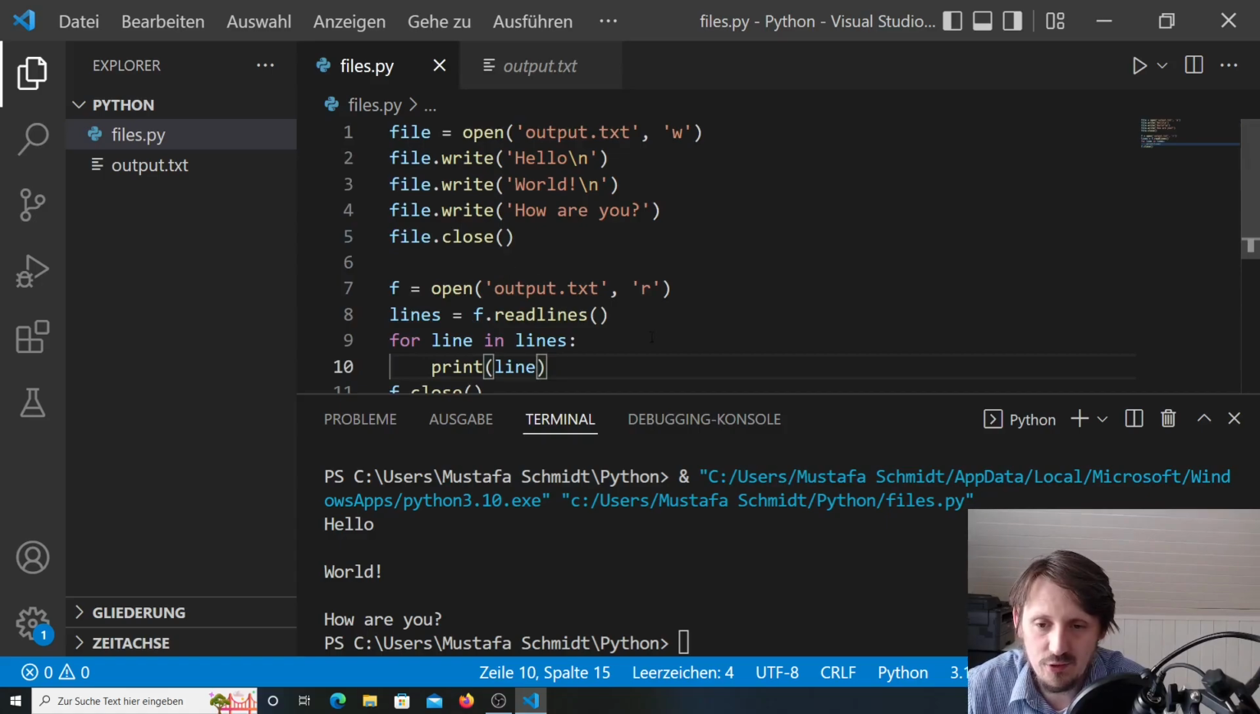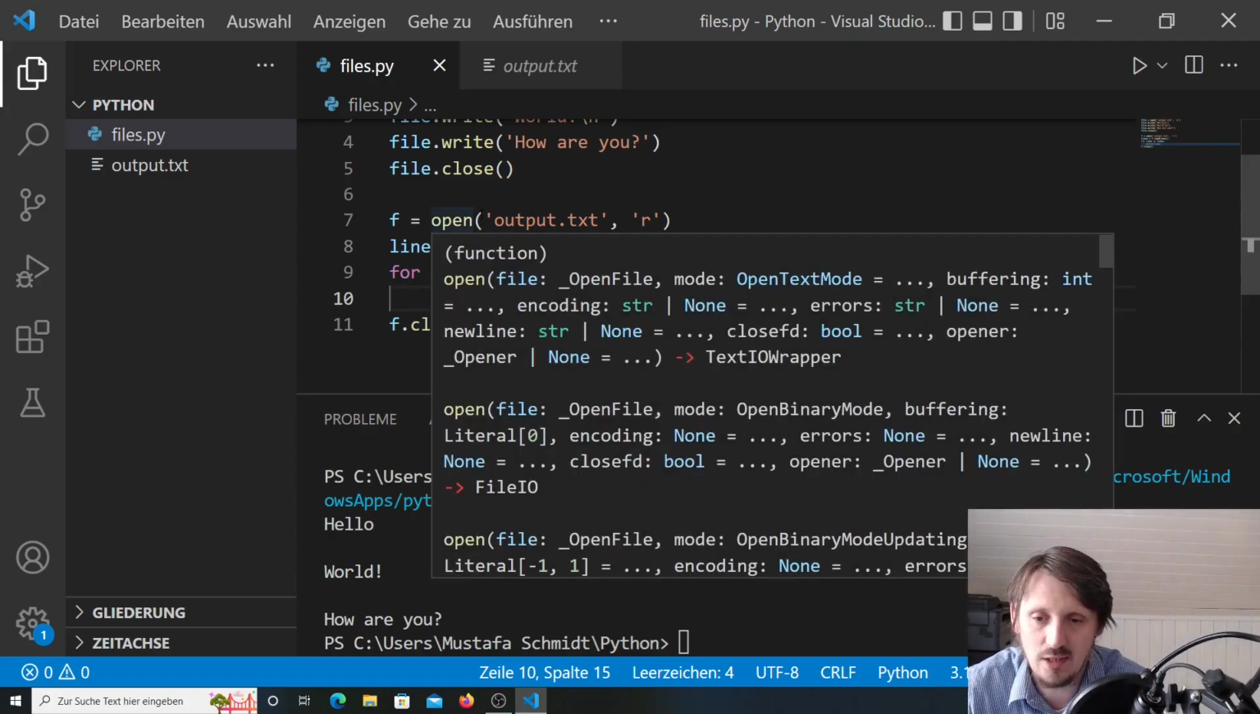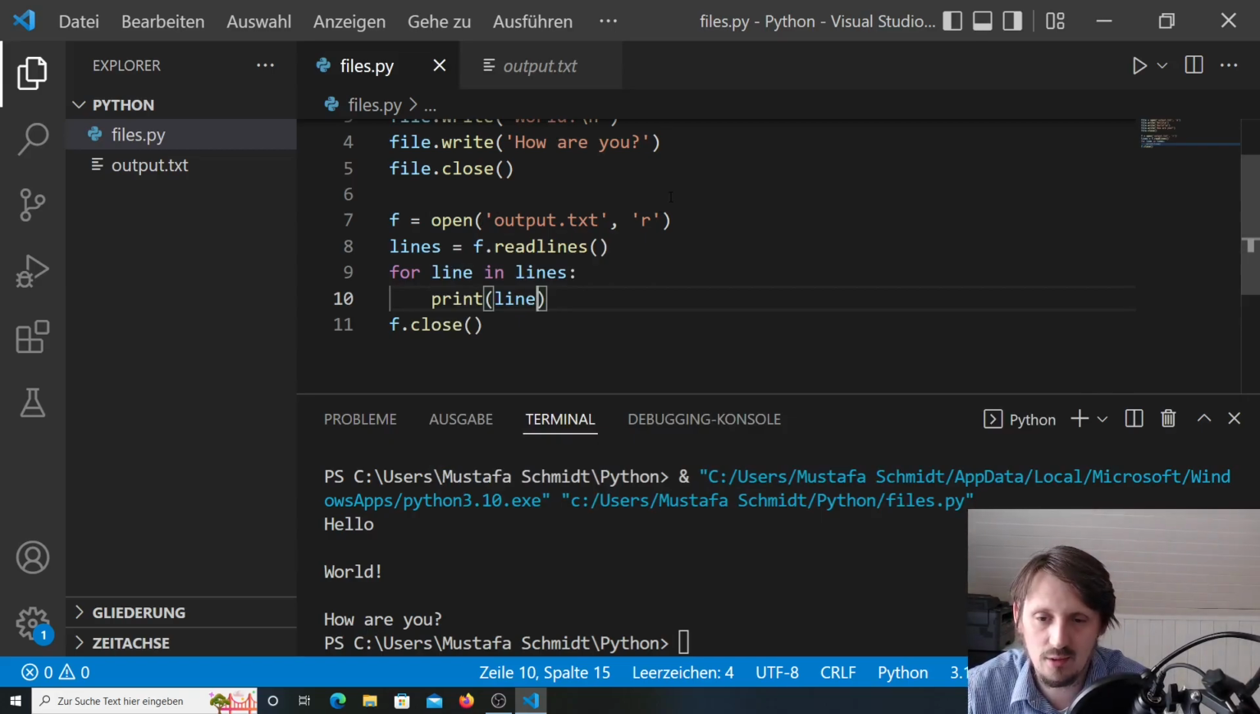The only disadvantage of this method is that it reads out the file completely, stores it in a list or in an array, and then you can go through all the items and manipulate it, which maybe consumes a lot of memory depending on how large your file is. Therefore, there is a better approach to do that.